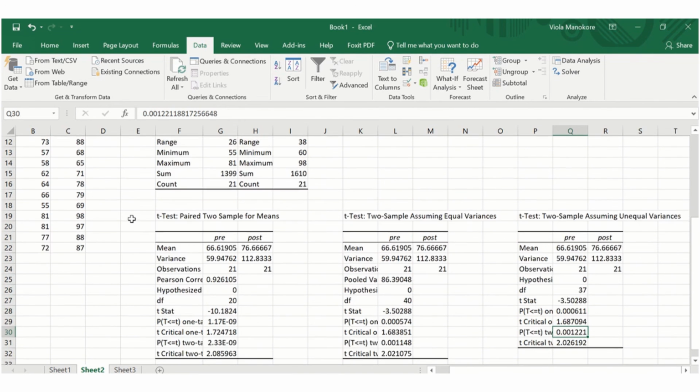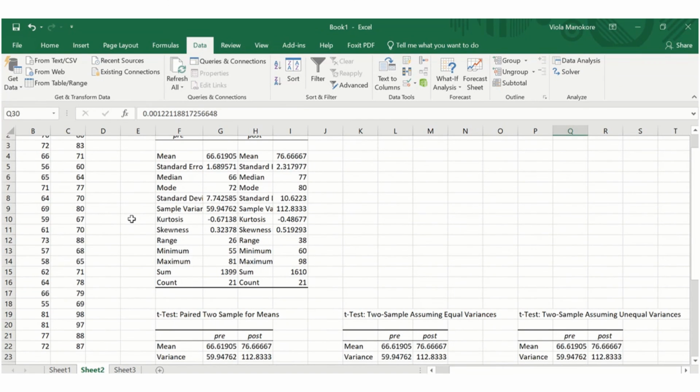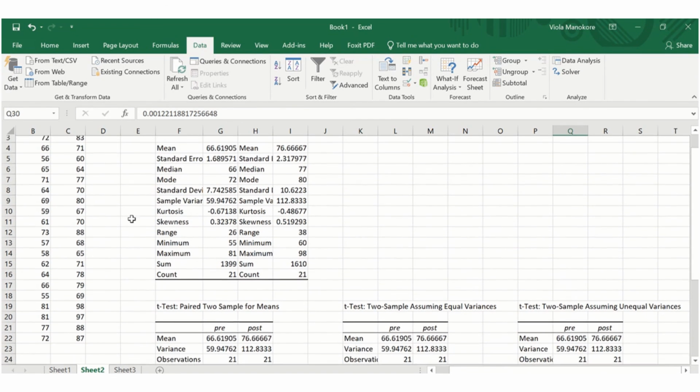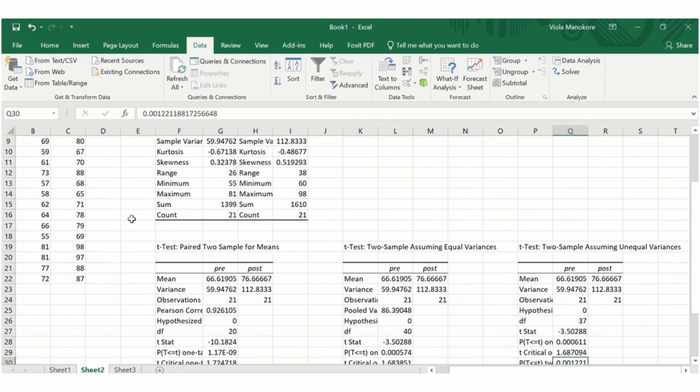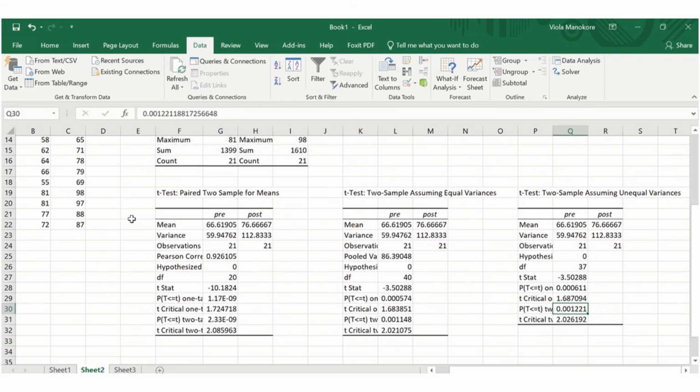And for my data here, the sample size is pretty small, it's about 22. Usually you need a larger sample size to get meaningful findings, but the data that I have here is just for demonstration purposes.